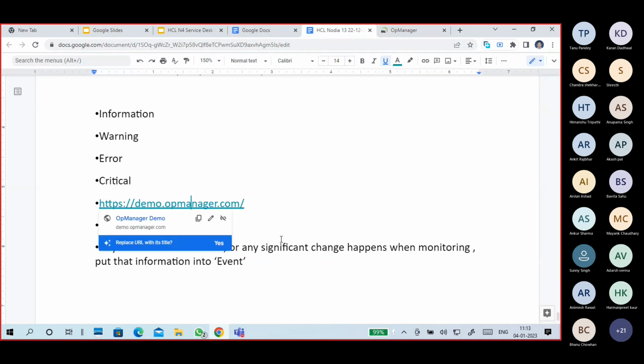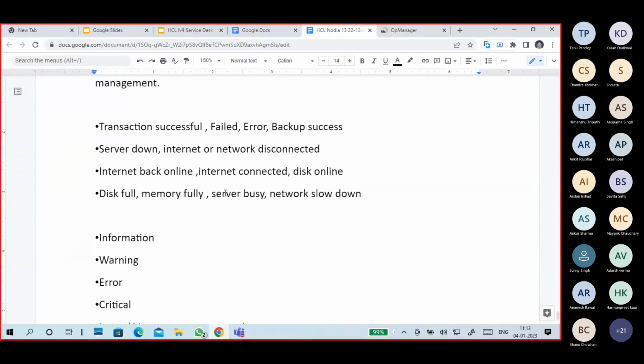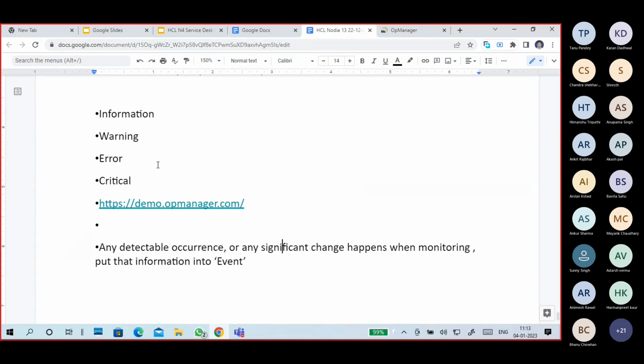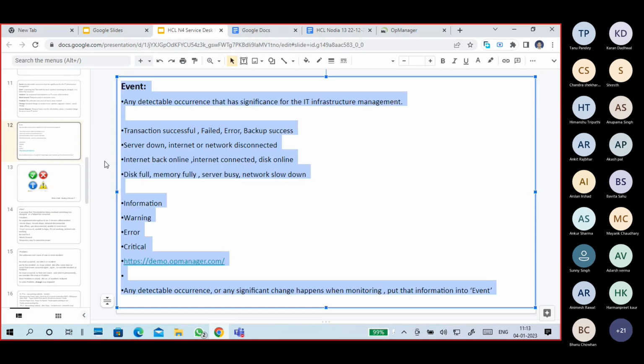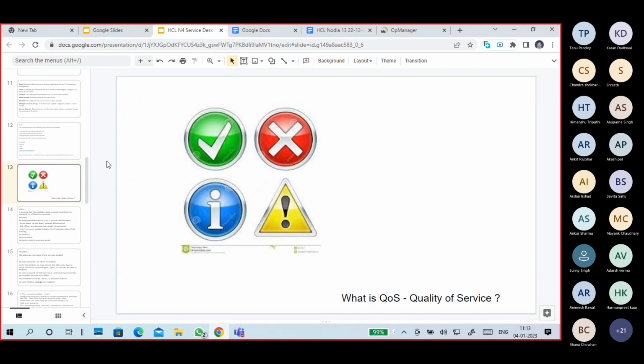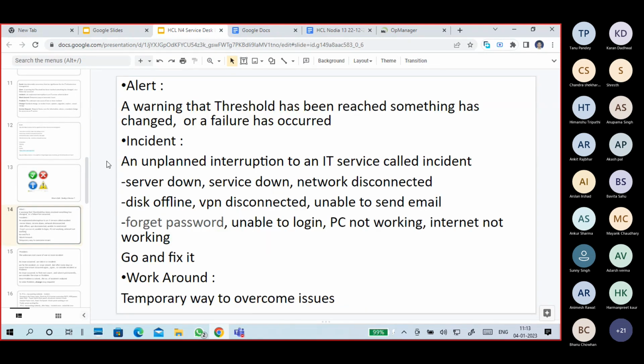Okay, guys. Whatever happens in your infrastructure, it will notify your event management. From there you will get information about what is going on with your infrastructure. Monitoring means it monitors everything. Monitoring is very simple: we monitor everything, whether it is good or not good. Whatever is going on.